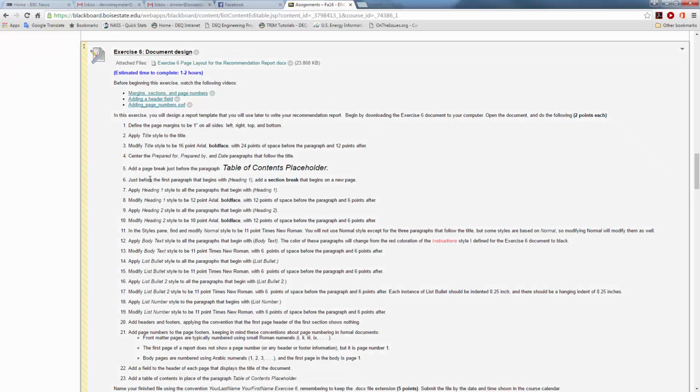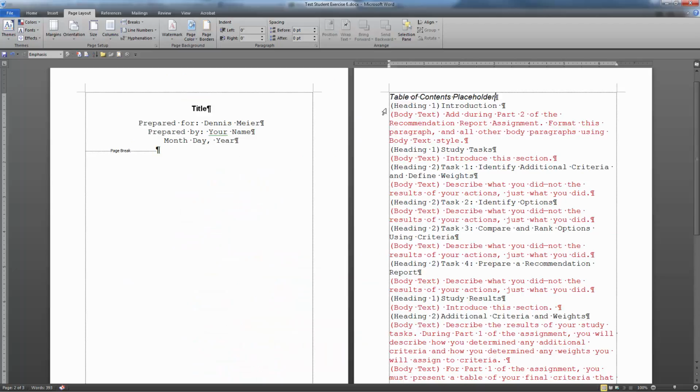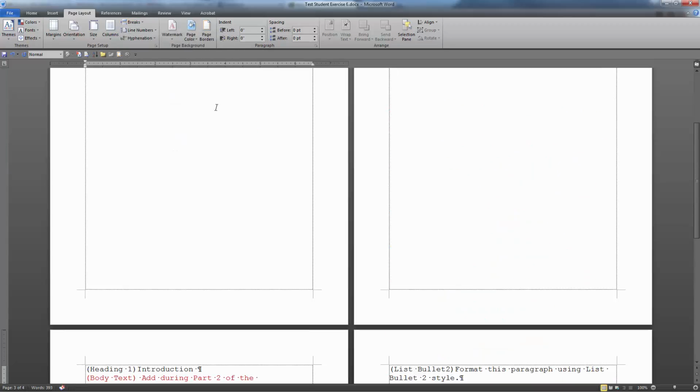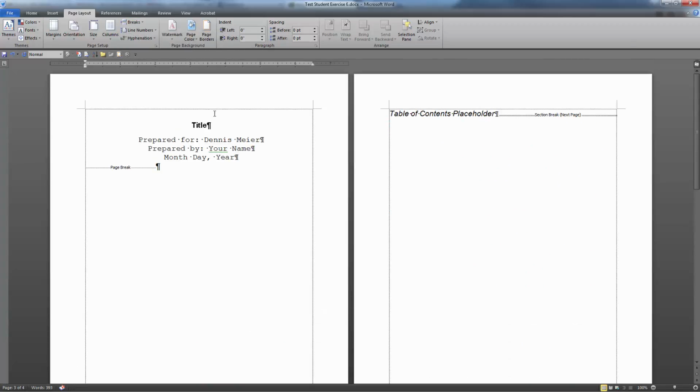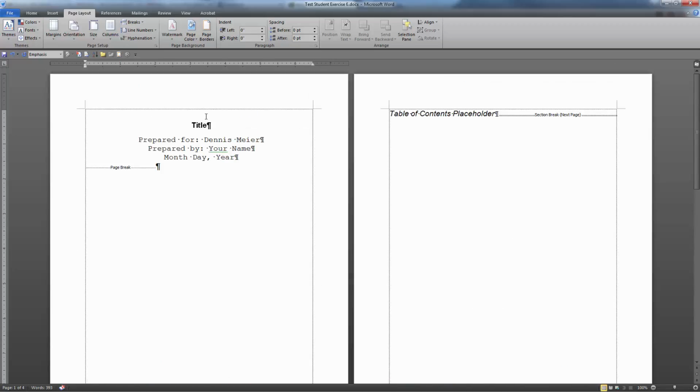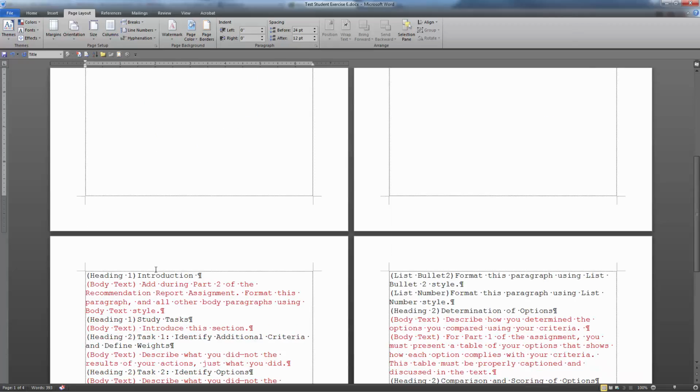And then we're going to add a section break that begins on a new page before the first heading 1. So what we're doing here is we're just separating the front matter of the document, the first section, and then we're creating a section 2 of the document. And I'm going to choose break again, but this time it's section break, next page. Okay, so now my document has 2 sections to it. There's the front matter, or prefatory matter, as the textbook says. And then we also have the body of the document.